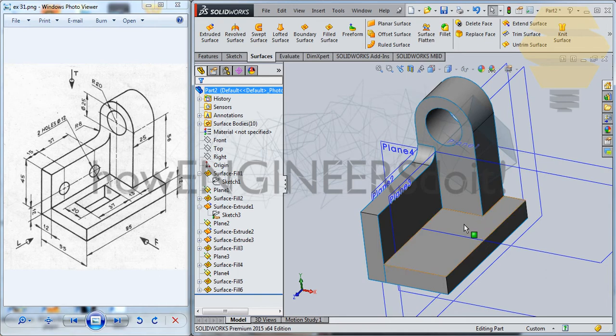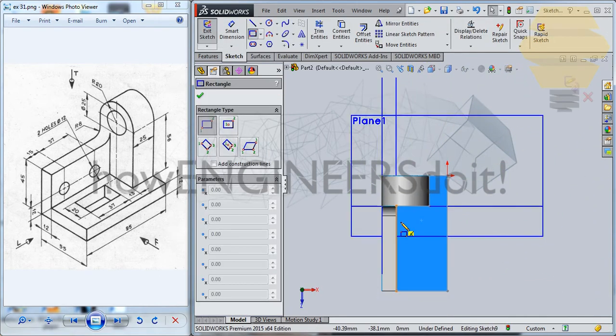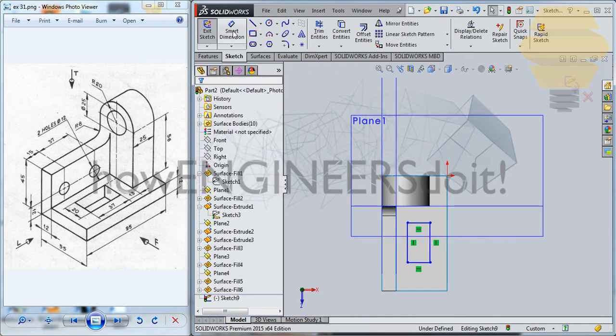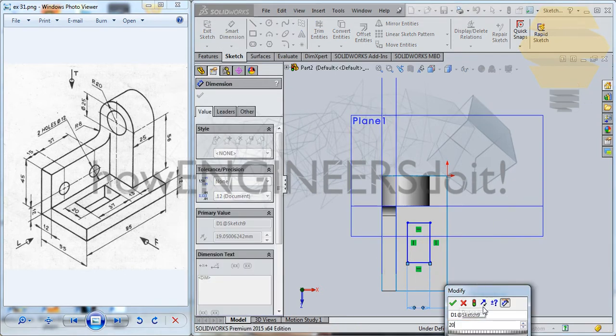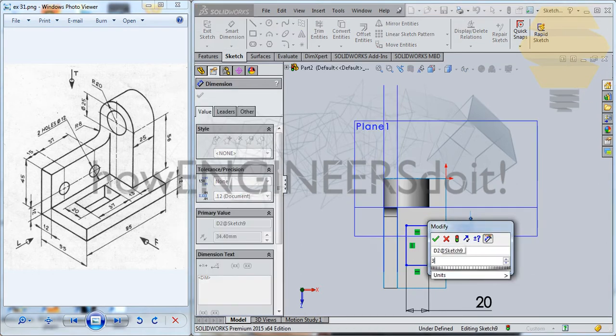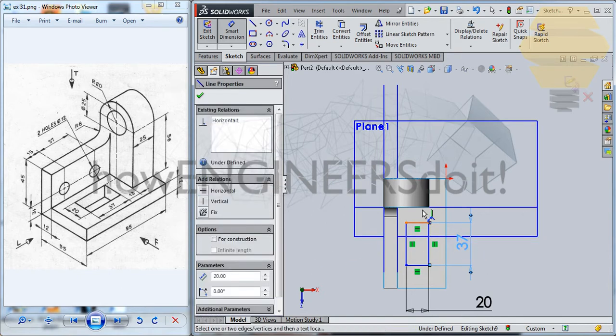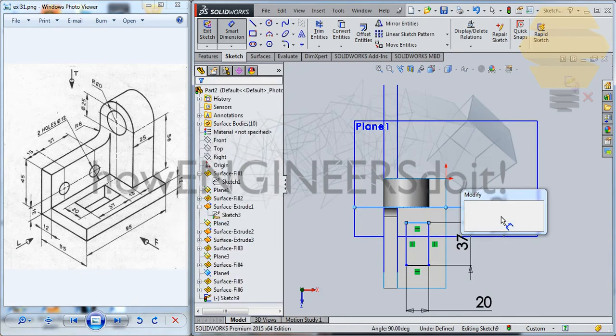So to create the first hole, we'll go for the sketch, and I'll just simply go ahead and create a rectangle here, and go ahead and dimension that rectangle as 20. And this one will be 37, and this will be at a distance of how much? 13.